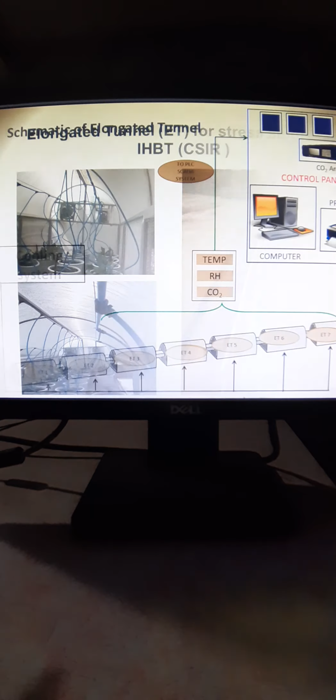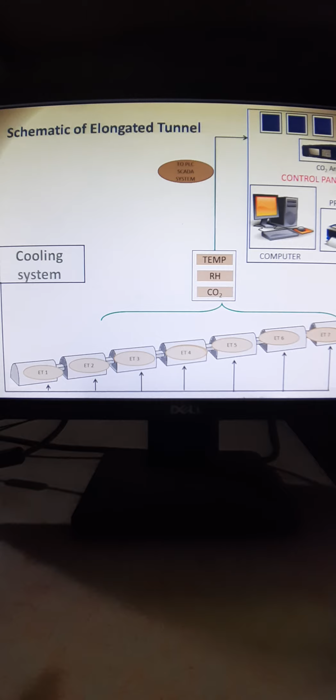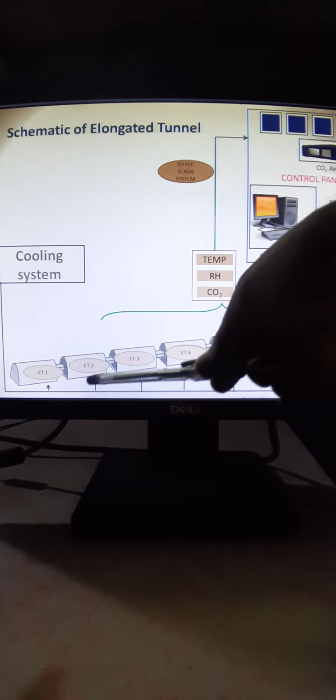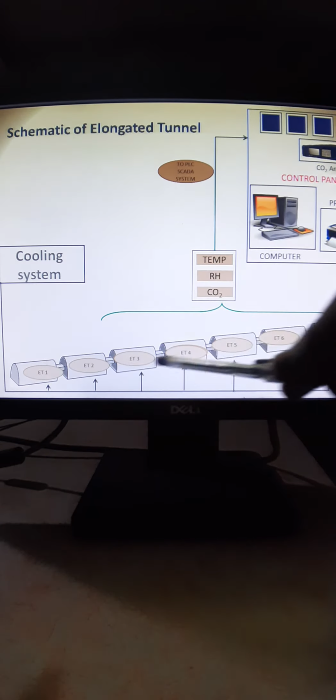I'll come back to the theories and the application behind this project. So okay, now let me come back to this schematic. Here you have 1 2 3 4 5 6 7 compartments, like train compartments. It is 3 meters in height, 3 meters in width, and close to 5 meters in length. Now those compartments are interconnected.